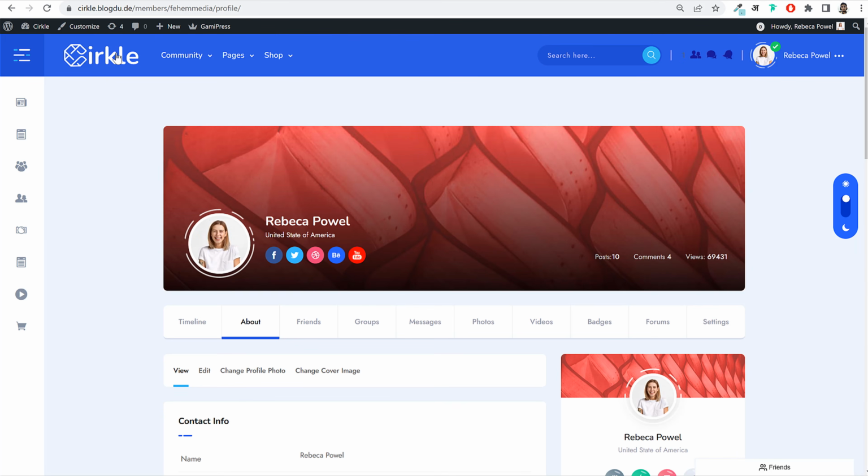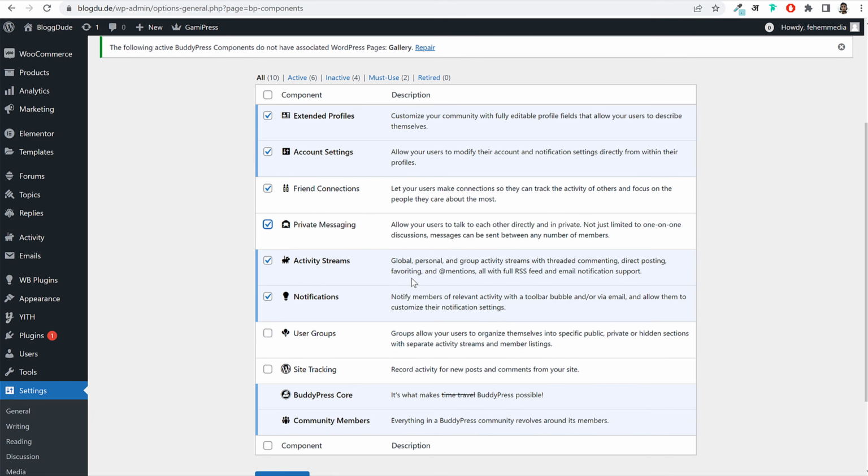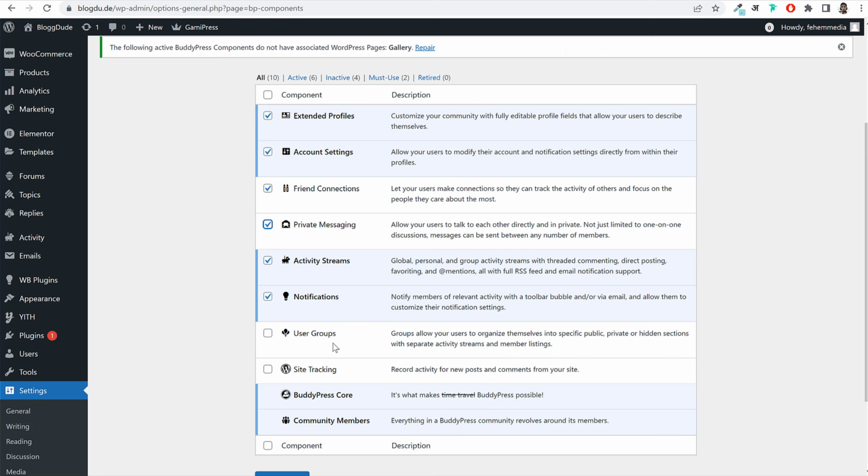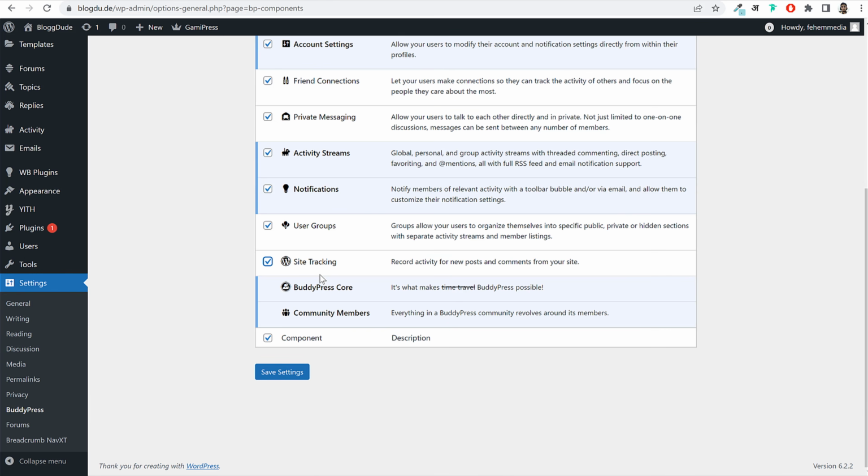People can also mention different users, and we can see that on our activity stream, which is this page. Okay, so we want to enable that thing as well. We also want to enable user groups so that your users can create different groups and they can invite their friends and some other people in that group. And you can also enable site tracking. Basically enable everything and just click on save changes.